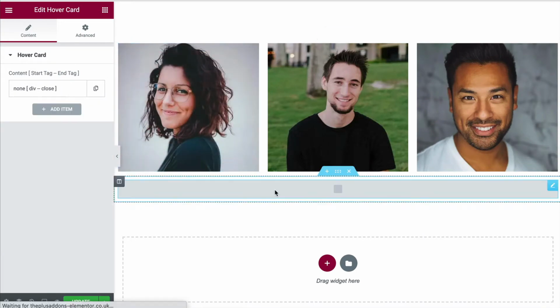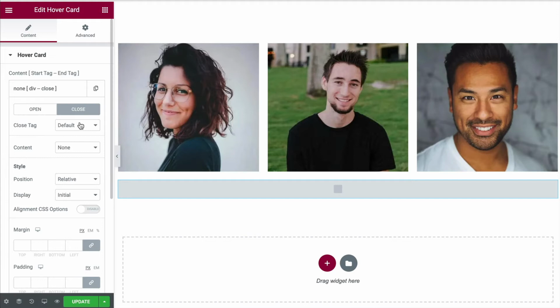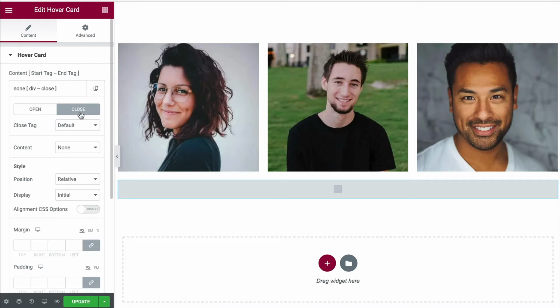So, if we come back to this one and click into here, as you'll know, if you have coding knowledge, you've got your opening tags and also your closing tags as well. Now, the great thing about this is if you set an opening tag, such as a div, if we come on over to the close option, if you leave it on default, it's going to close this as a div as well. It's automatically closing it up. If you want to leave it open, you need to come down and select none from here.